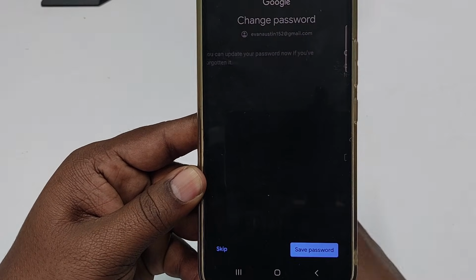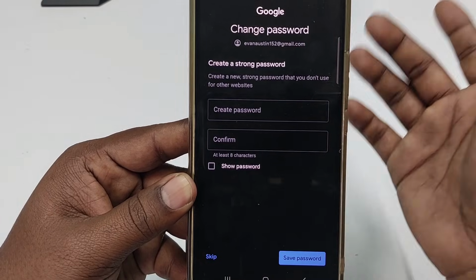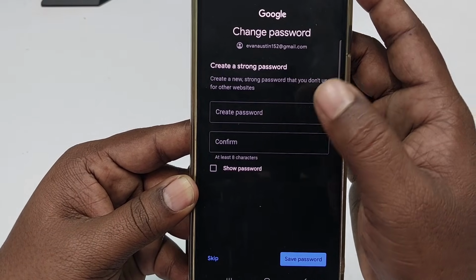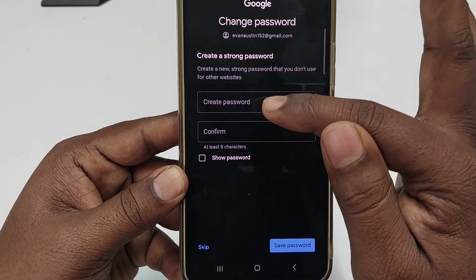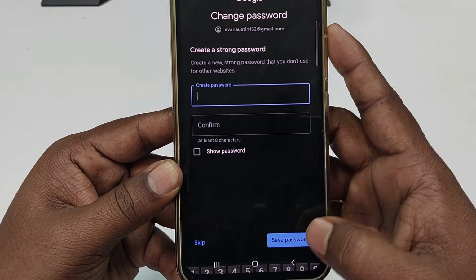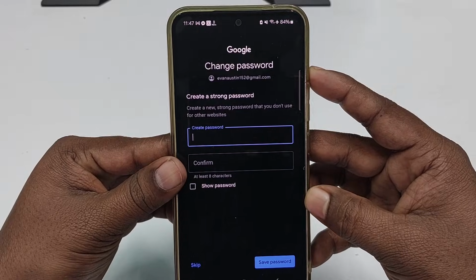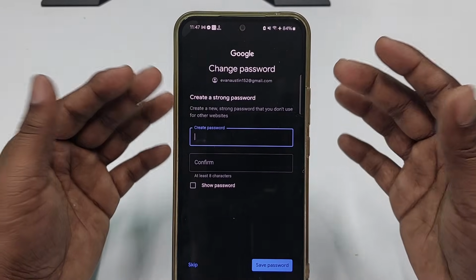So let me click on it, and then you will get this type of interface, which is create password and confirm password. So just give your new password here, and after that just click save password, and through this easiest process you can find out or reset your Gmail account password easily.